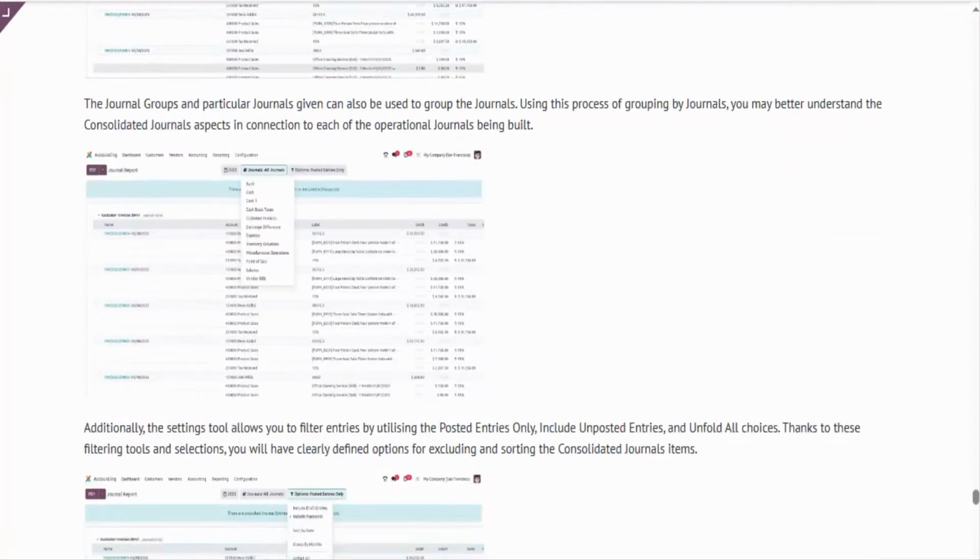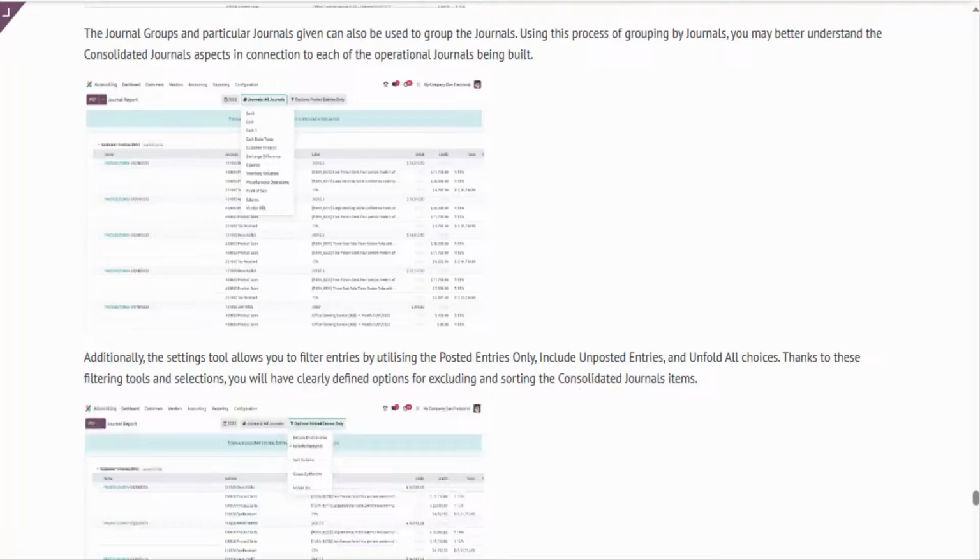The journal groups and particular journals given can also be used to group the journals. Using this process of grouping by journals, you may better understand the consolidated journals aspects in connection to each of the operational journals being built.